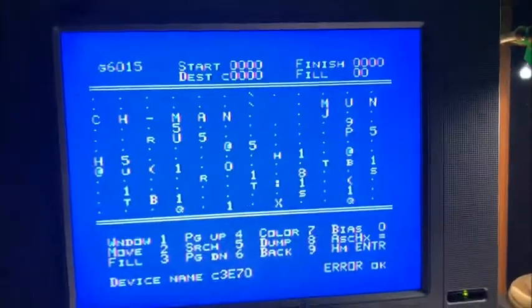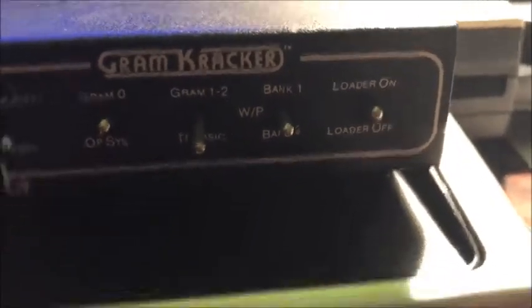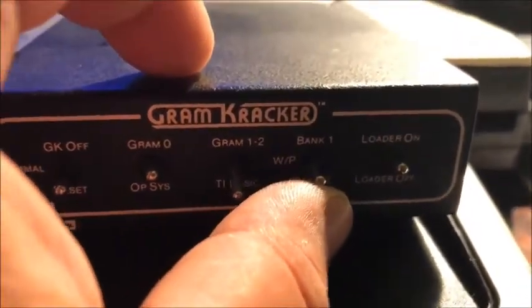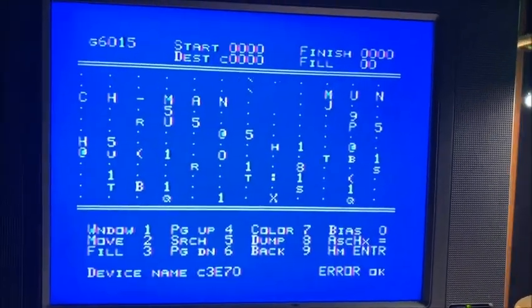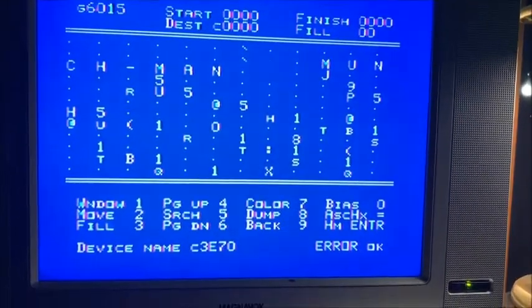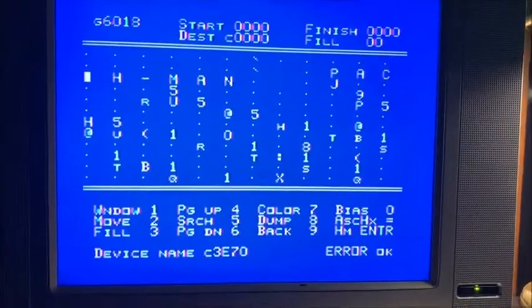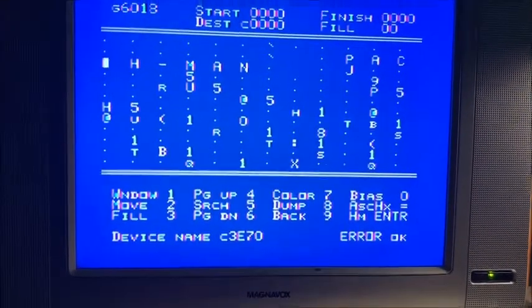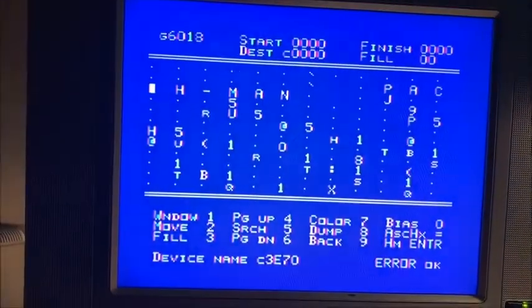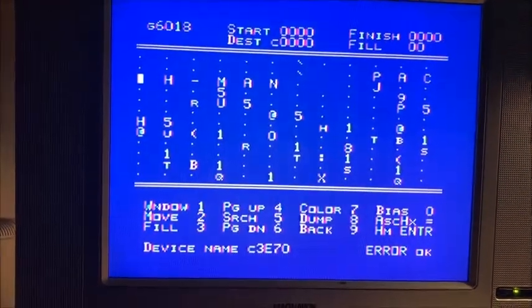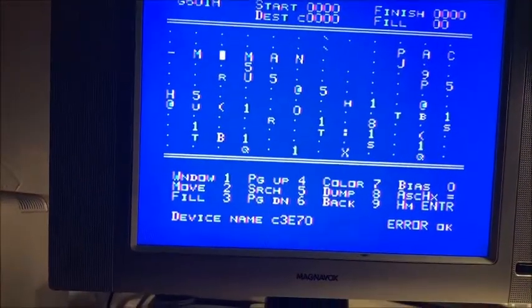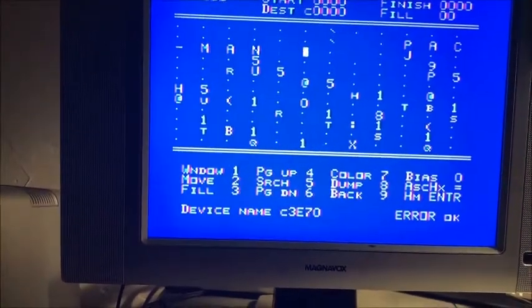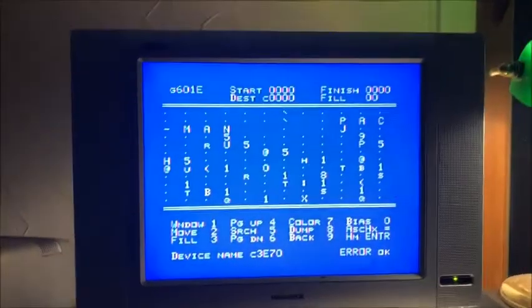In order to do the editing, however, you cannot be in write protect mode. Okay, right now we're in write protect mode, so we have to switch it to one of the banks. We'll go to bank 1, and we can edit this. So let's change it to say pack. We pad it with spaces there.